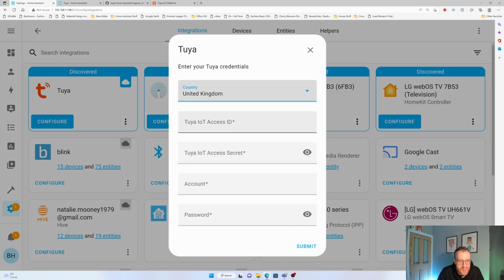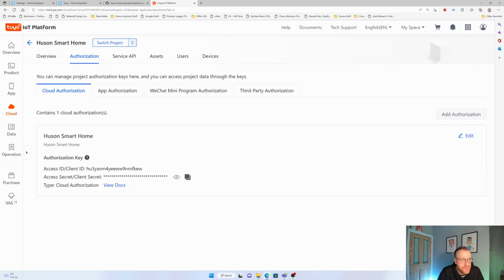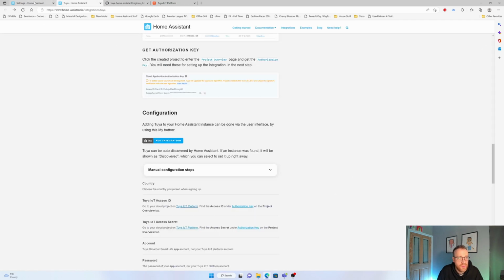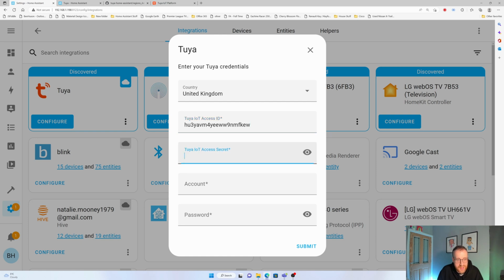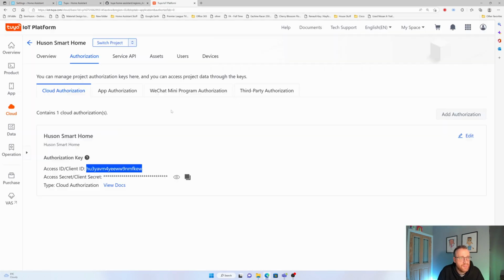I'm in the United Kingdom. So, IoT Access ID, which you can see there is that one. I'm going to copy that across. Oops. Copy that into there. Access Secret, which again is that one. So I'm going to get that.